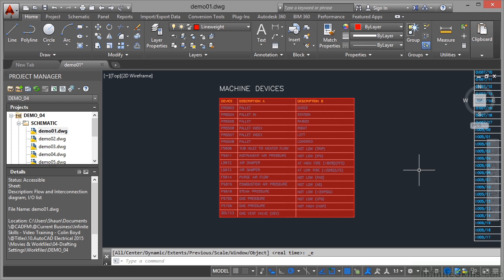So that's how you can utilize your transparency setting to highlight objects that you may need other people to see in your AutoCAD Electrical drawings.